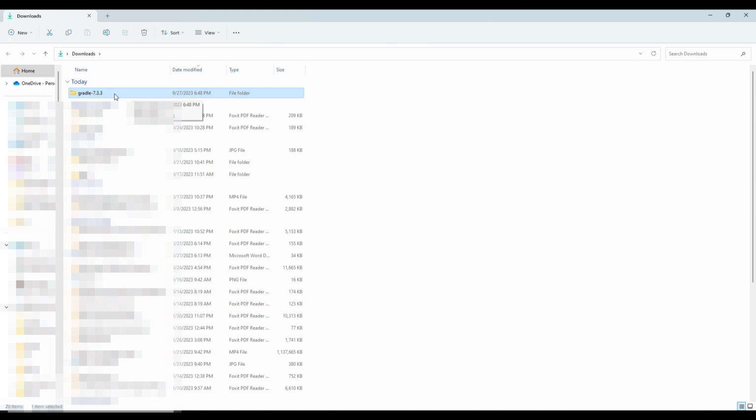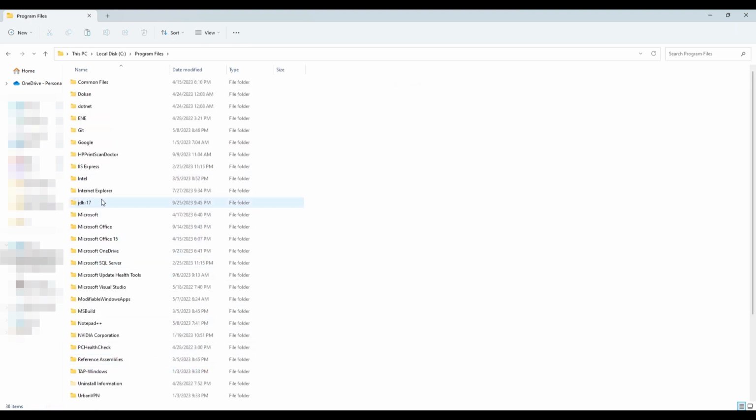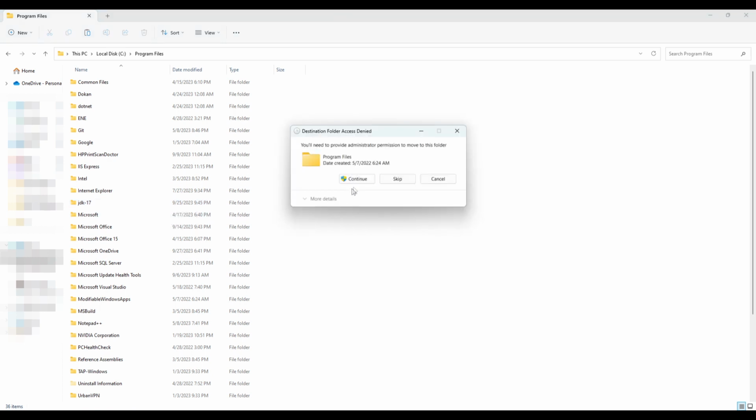So, to do so, I press Ctrl X and go to local disk C directory. Here, I open program files, and as you can see, we already have JDK 17 stored here. So, I simply paste the new folder here and press the Continue button.